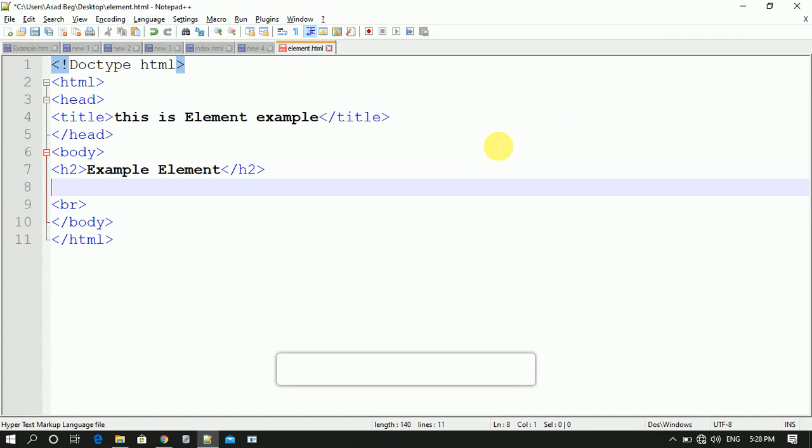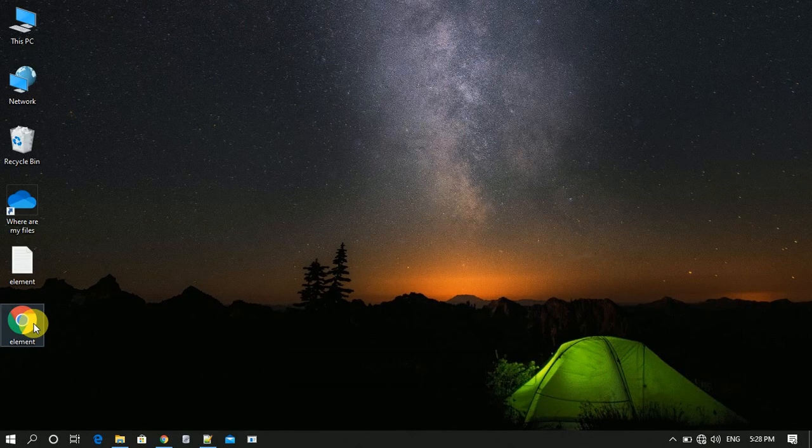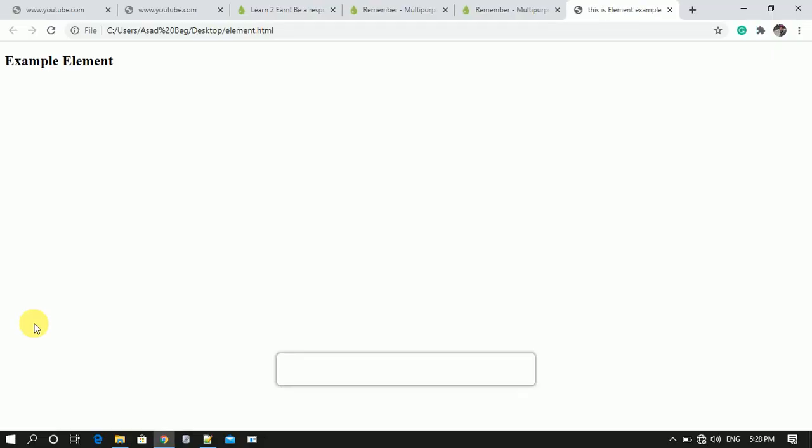Let's have a look at how it will open. Okay, click on element, and you can see here element example, element.html. Always remember this, that here your page will be displayed, and this is the title that you have given.